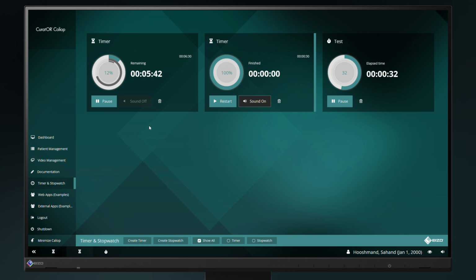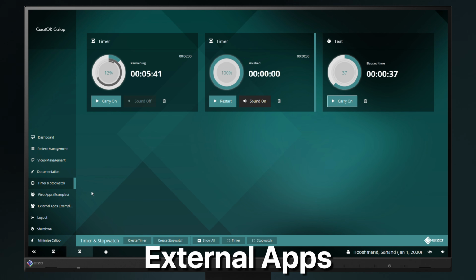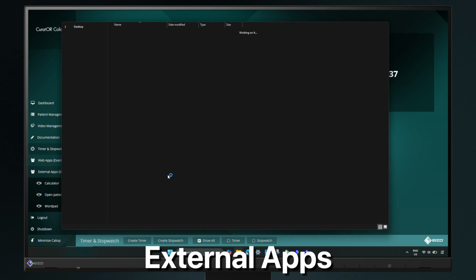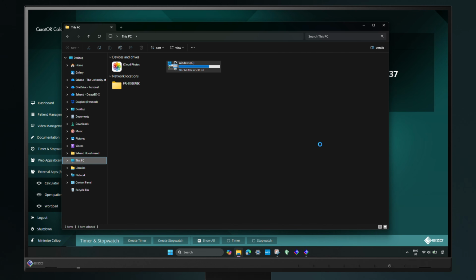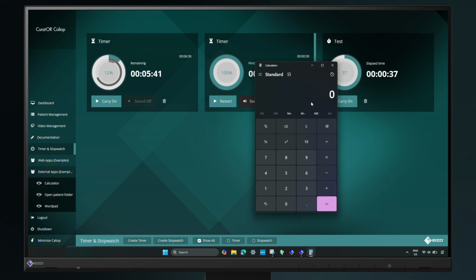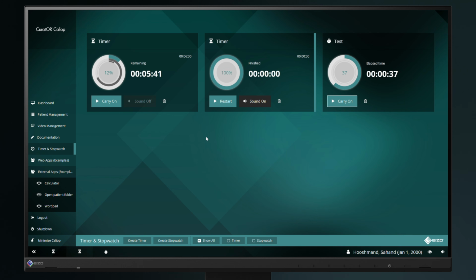In addition to its own features, Caliop allows hospitals to integrate web-based applications or their existing software directly into the platform without needing to leave Caliop at all. Under external apps, you can pin shortcuts to any Windows-based software installed on the workstation. Think of it like the Windows Start menu. For example, hospitals might pin a document viewer, a calculator, or any other tool they already use, so it's accessible with a single tap. This could also include your hospital's PACS viewer, which means your surgical team can pull up reference images from a prior scan directly within the OR without having to step away or switch systems.